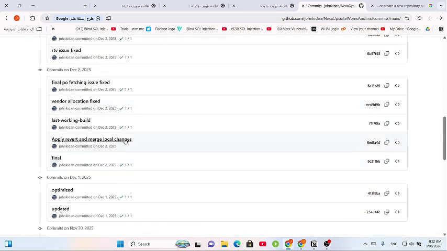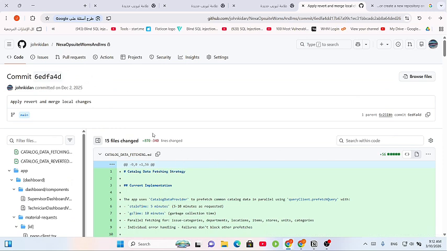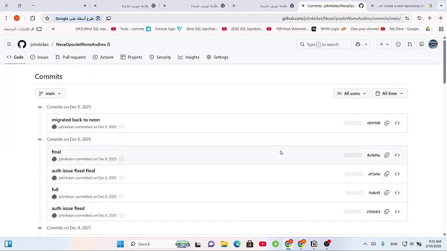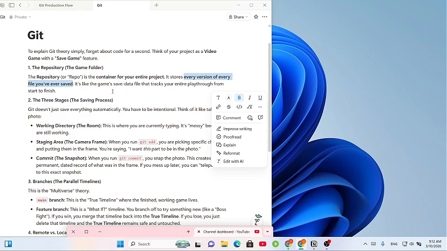If you want to go back, for example, to this commit, all I have to do is copy this hash. There is a commit hash here, and go back. Basically, that's the idea. These are all the changes. You can revert back to the old changes if you want.